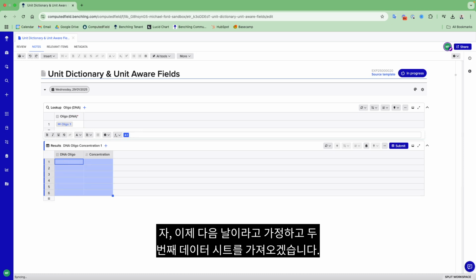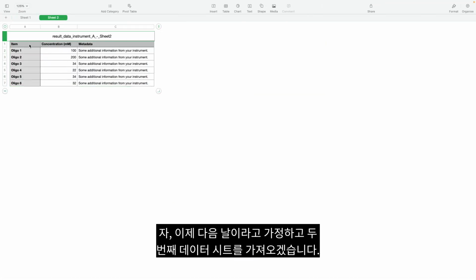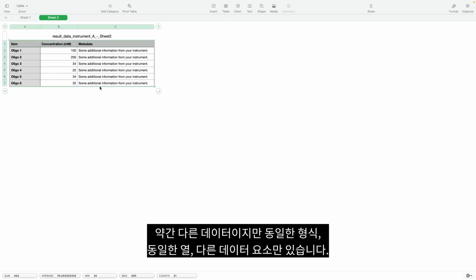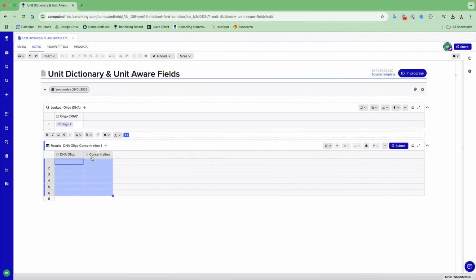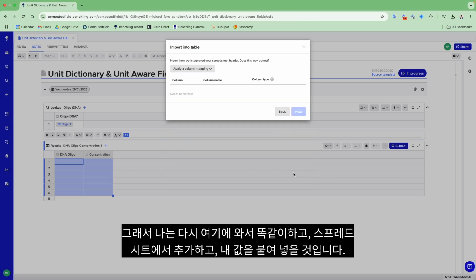Okay, so let's pretend it's the next day, and I'm going to import a second sheet of data. It's slightly different data, but it's in the same format, the same columns, just different data points. So I'm going to come here again, do the same, add from spreadsheet, paste in my values.